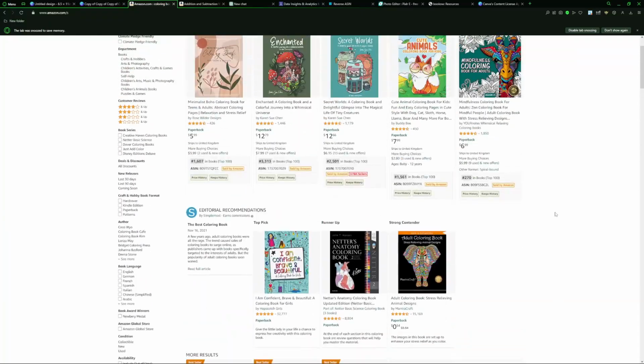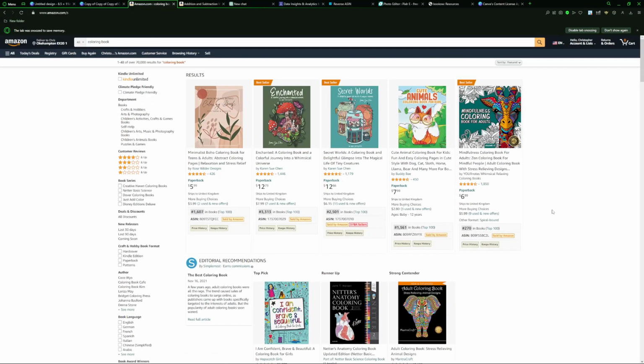So it might sound a little bit of a novelty, but honestly I think this tool has probably saved me hundreds and hundreds of hours when it comes to doing niche research. So if you don't have this tool, or you don't have a tool like it, I highly recommend that you check that out.